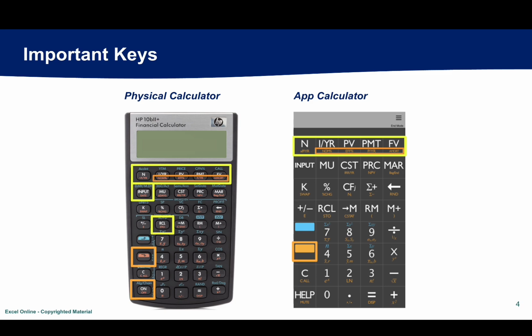Now, there are a handful of orange keys that we need to know. On the 1st row, we need to know about 4 orange functions, which are nom, f, pyr, and amort. We can save calculated values by using these keys to solve mortgage questions. On the 2nd row, we have the input key. You don't need the input key if you are using the app.